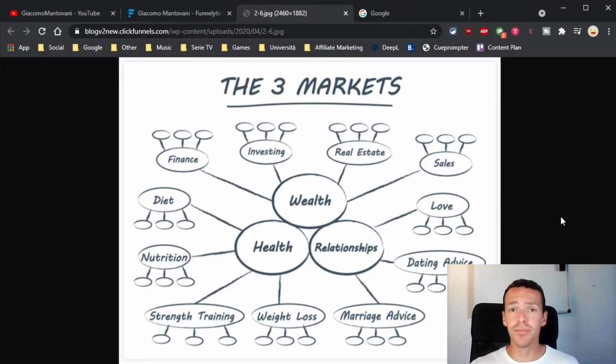So the first step is to find a niche. Now, there are 3 big niches which are health, wealth, and relationship. You don't want to focus on those broad niches, okay? Because they're too broad and there is too much competition. You will never make sales on those niches. What you want to do is pick one of these and find sub niches, okay?